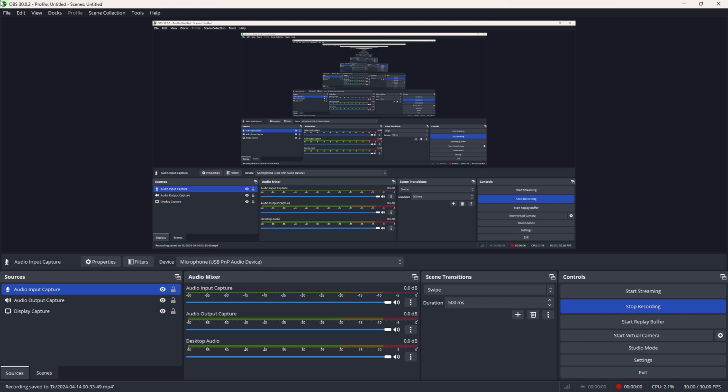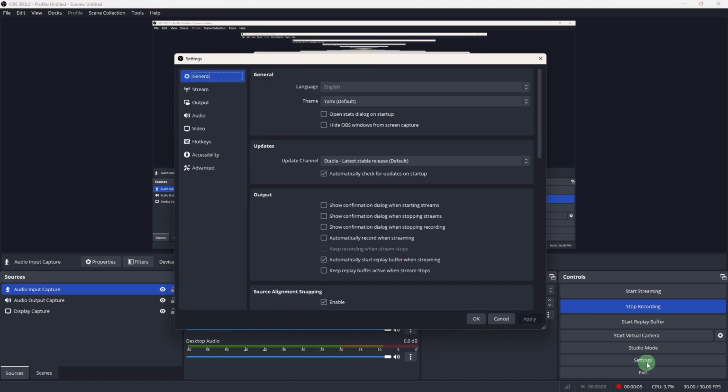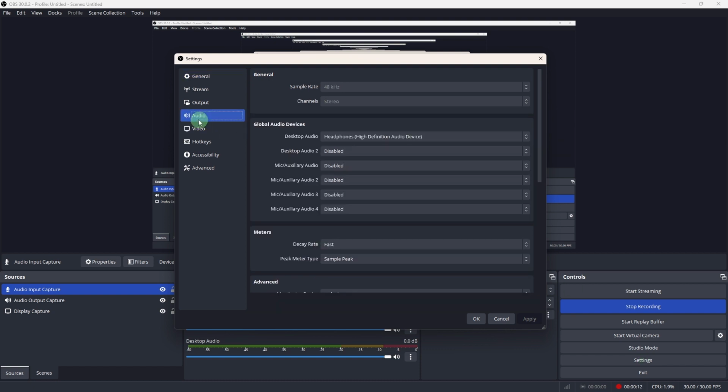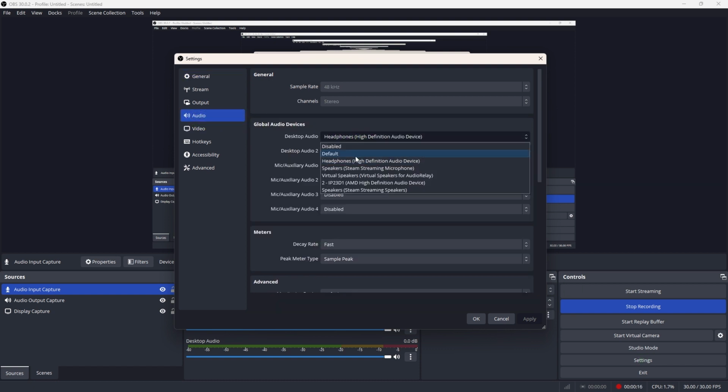Next method, make sure your audio devices are properly configured in OBS. Go to Settings, Audio in OBS, and ensure that the correct audio devices are selected for your microphone and other audio sources.